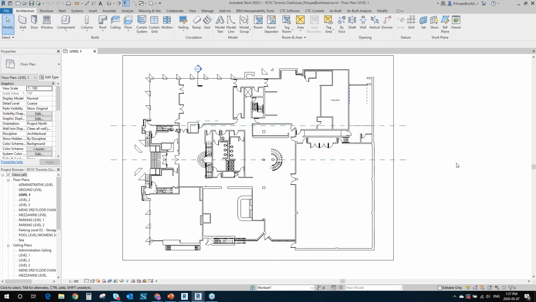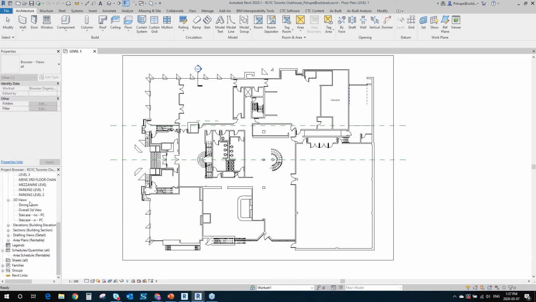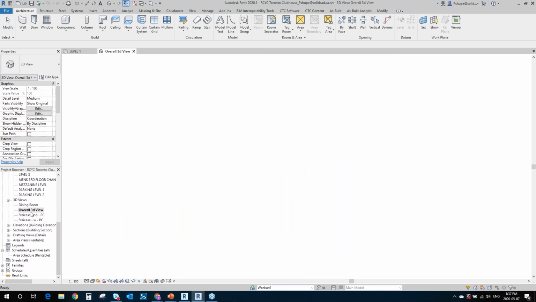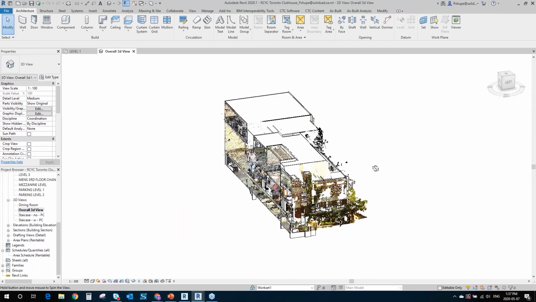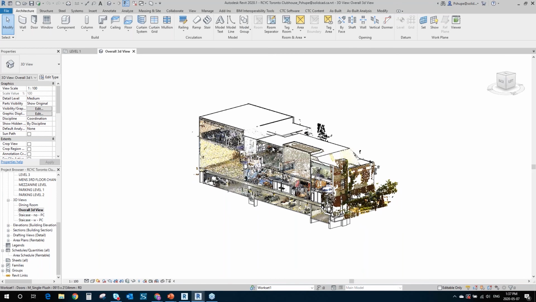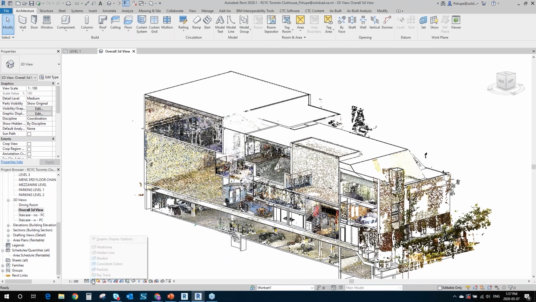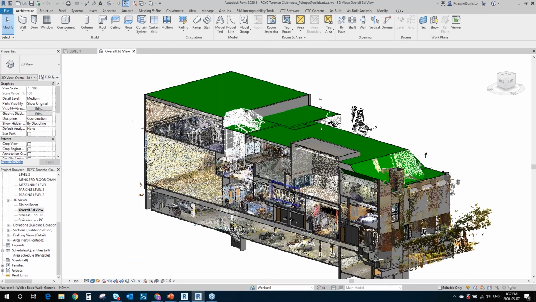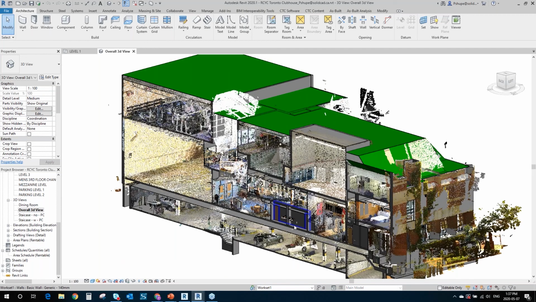So the deliverable was floor plans and reflected ceiling plans of the whole building, which we gave them. And I just want to show you some of the 3Ds. So here's a 3D view with the associated point cloud. Essentially, we put the point cloud in with no geometry, and then we just use the point cloud as a reference to create the geometry.